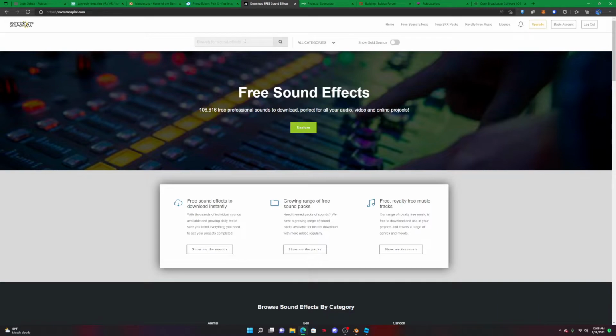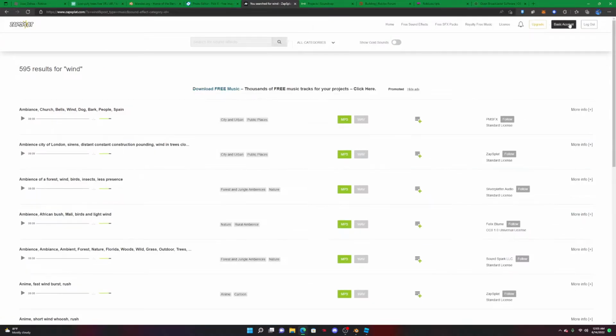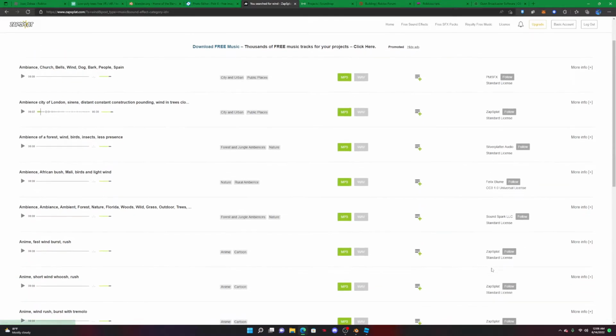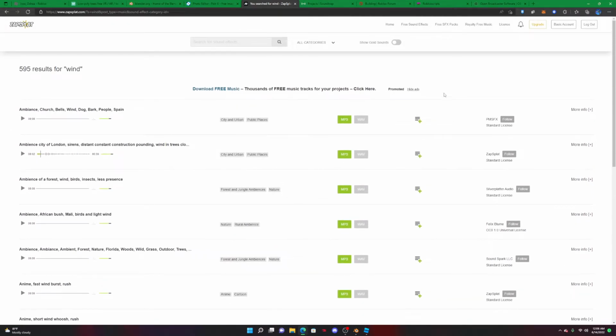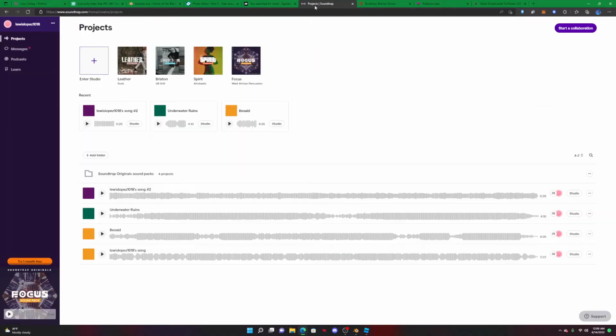Real simple. You want to do like wind, so you can get yourself a wind sound. And like I said, just like all the others, you do have to make an account. It's free to make an account. Now there's tons of different stuff. You want like city. Whoa. All right, that's loud. But yeah, literally just any sound you could think of. It's free on here for Zapsplat. And it tells you right here what kind of licenses they have, right? So you can look for stuff that is free to use and you won't get in trouble for it.